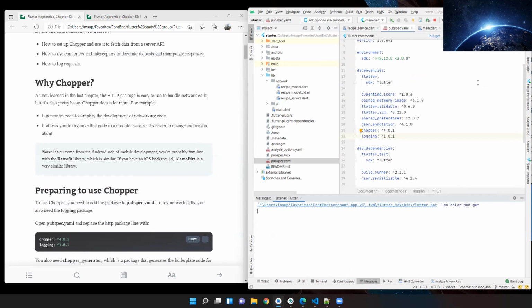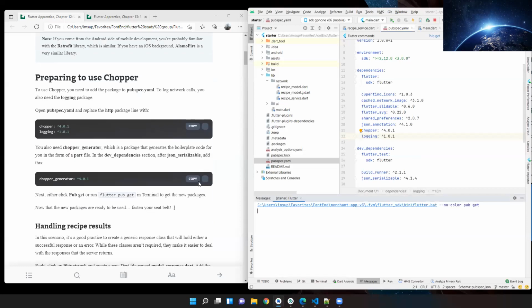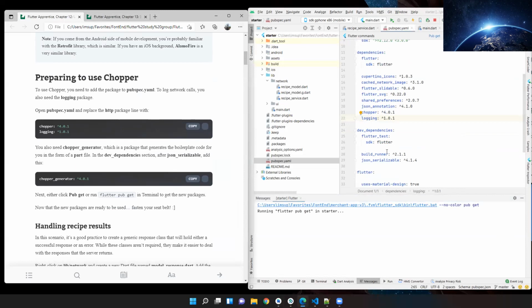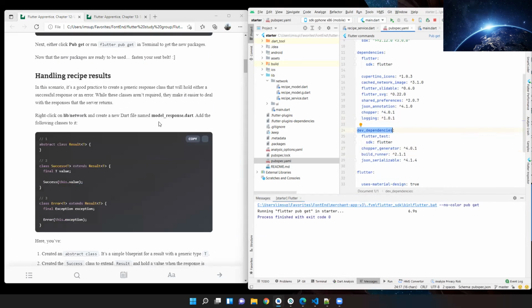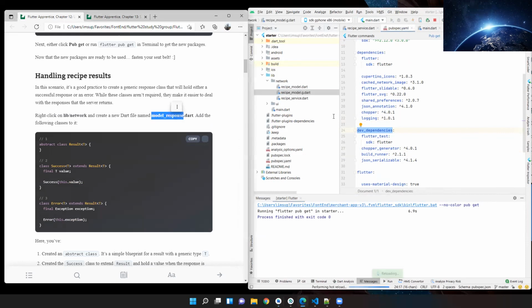Let's do a pub get again. Chopper generator: this actually helps to generate the code. We put it into the dev dependencies because we don't need to deploy this into production. So just put it in the dev dependencies. Next, handling recipe results: go to the network model and create a new file.